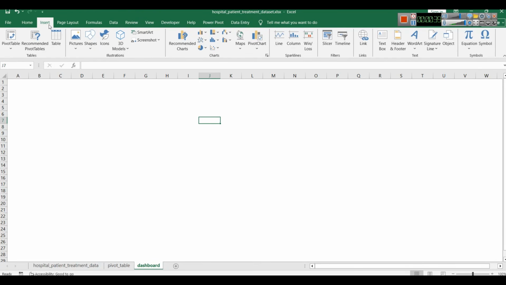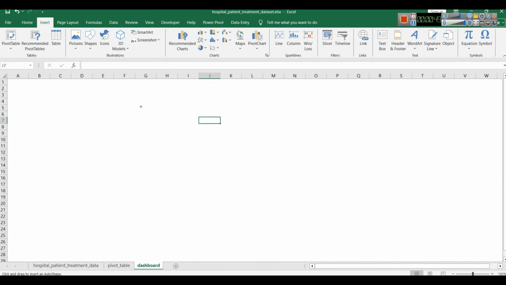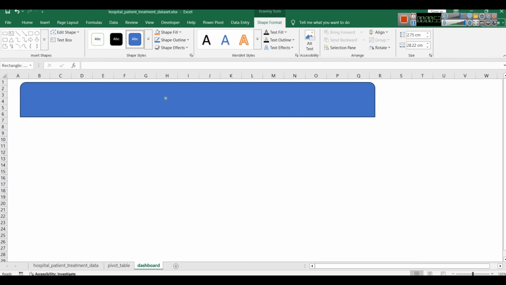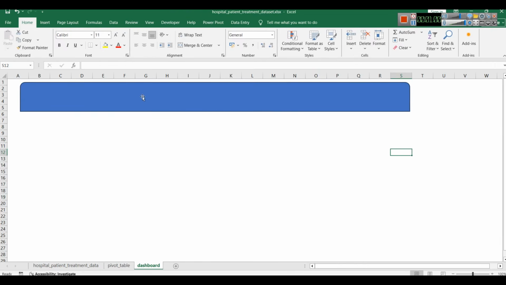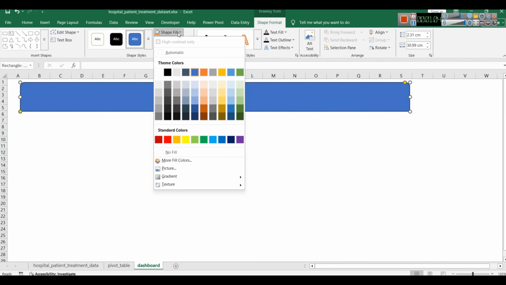Here in Insert, you can go and add a shape for your heading. So you can see we have different shapes like rectangles. Let's say we go with this kind of rectangular shape. In this rectangular shape, we will use this much width, and here we are going to fill. So this is shape fill.